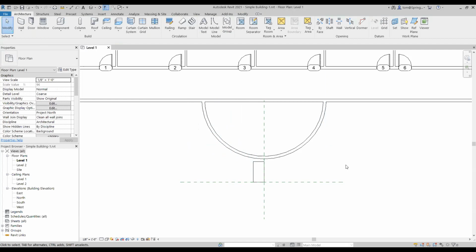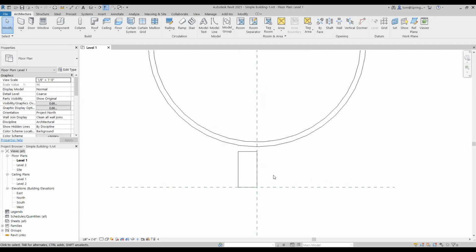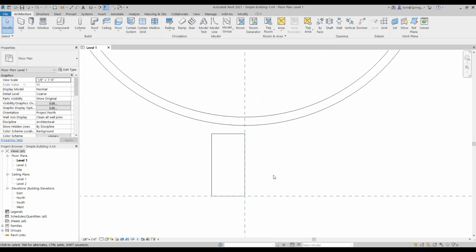Okay, all right, I'm going to move on here. I'm going to zoom in. Now what I'm going to do is move it over a little bit, so I'm going to use my move command.